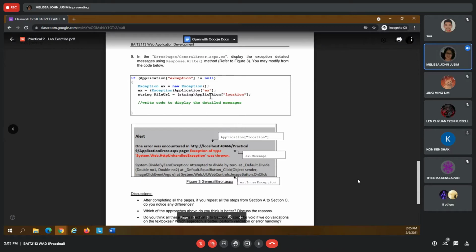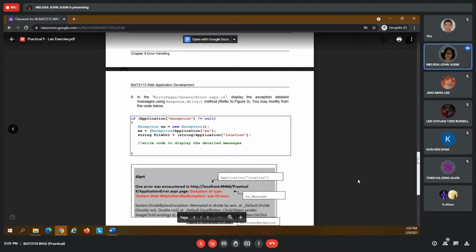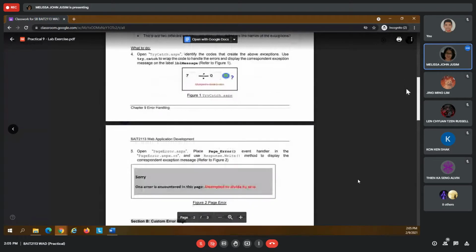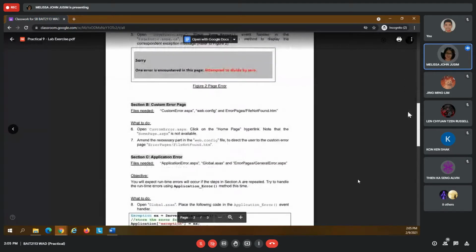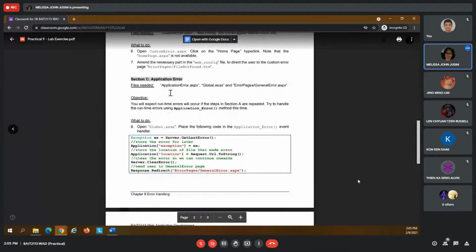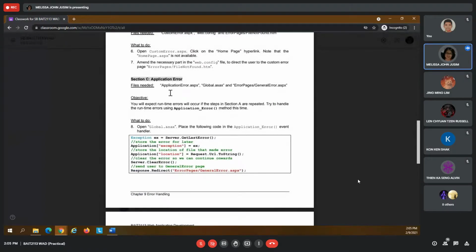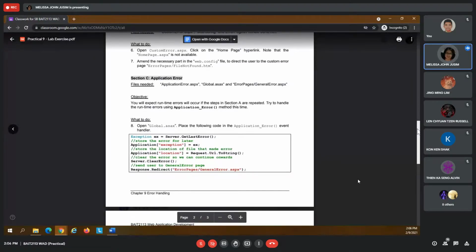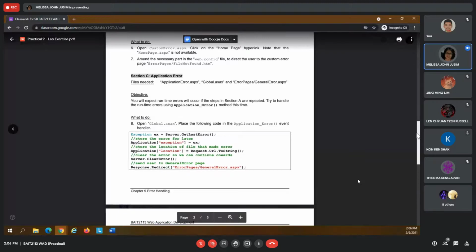Okay, so you have the 3 sections here, starting from the page level exception handling using try catch and page error method. And then this one is creating a custom error page. And the last one would be application level exception handling using application error method. So all these files are ready for you. You just need to add it in.